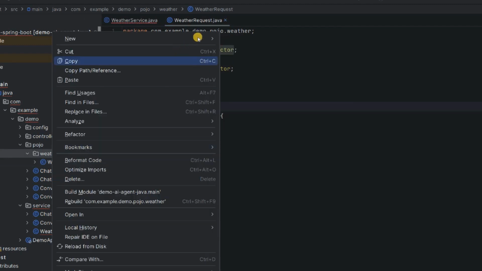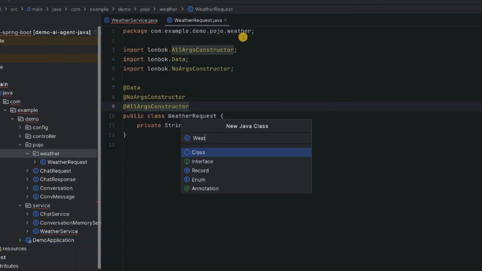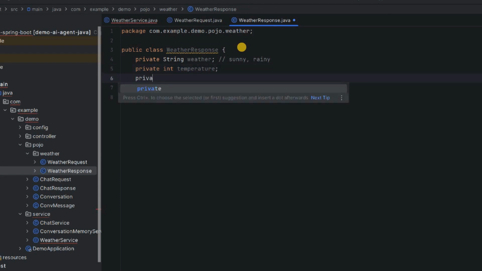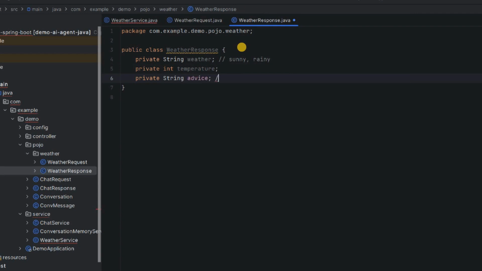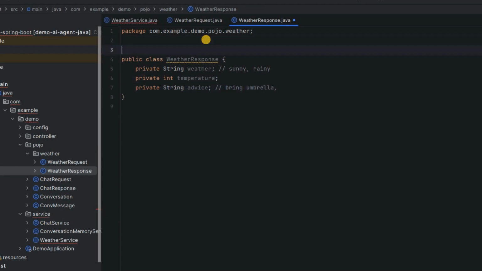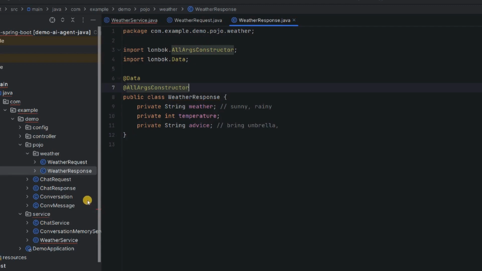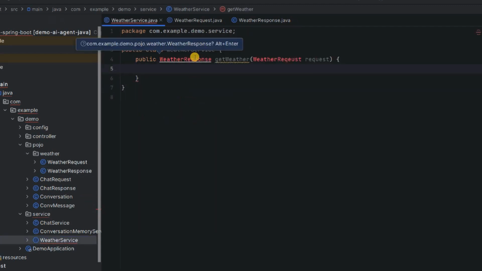Similarly, we will create a response object, weather response. The response will have three fields. What is the weather? This could be sunny, raining, and so on. Then we have a temperature. Finally, we will have an advice that we can define, like bring an umbrella. We will add annotations for this. Let's import this in our service.